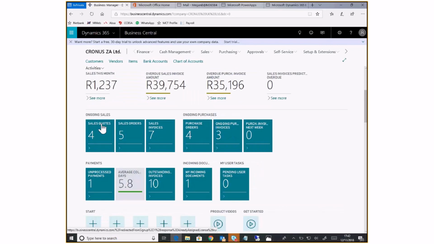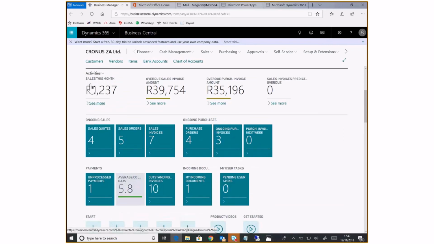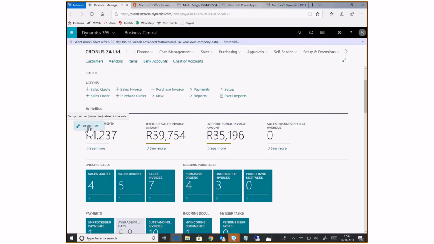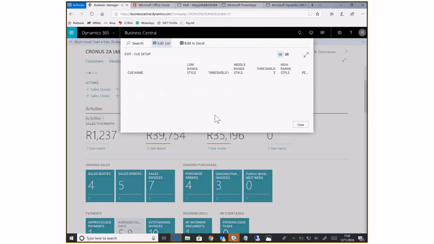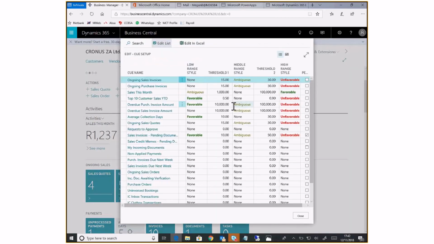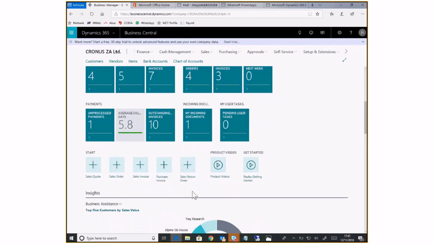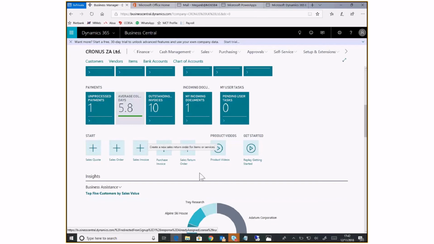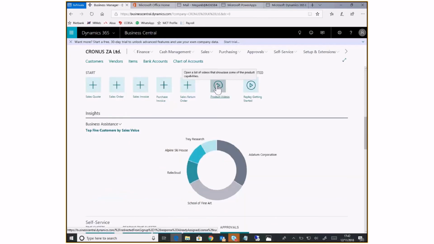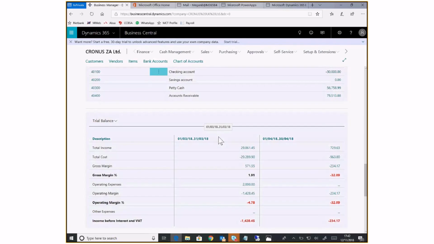I usually explain the queues over here as well. I explain to them that you can set up the queues over here to give you either green, orange, or red lights, see the lines at the bottom over there, depending on whether the information is good or bad. And I usually just show that we've got links straight into product training and things like that in there as well.